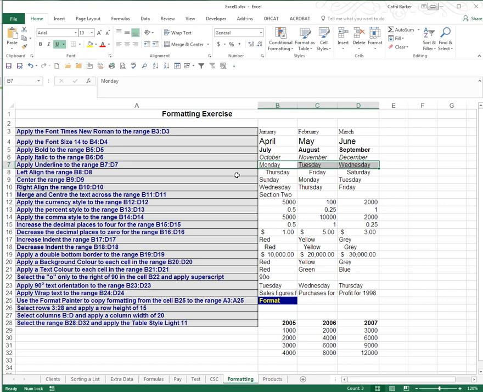The next instruction says left align the range B8 to D8, so I'll highlight B8 to D8. And this time up in my Home tab, I'm not working with the Font group, I'm working with the Alignment group. And in the Alignment group I have three buttons. One aligns to the left, one aligns to the center, which it currently is applied, because you can see this button's got a bit of shading behind it, so that text is currently centered, and this one aligns to the right. So I'm going to click this button, and that'll align that text to the left.